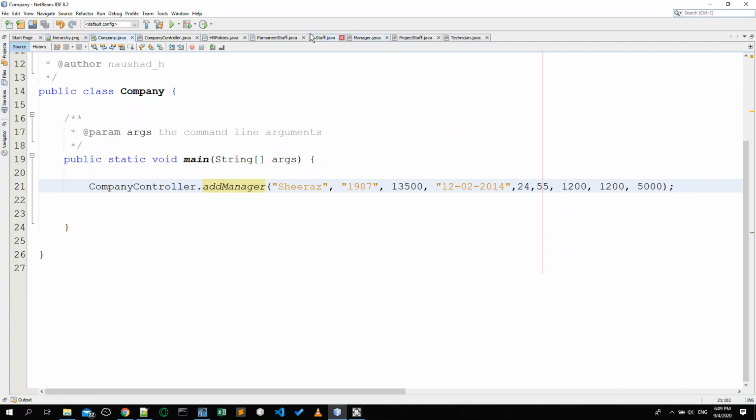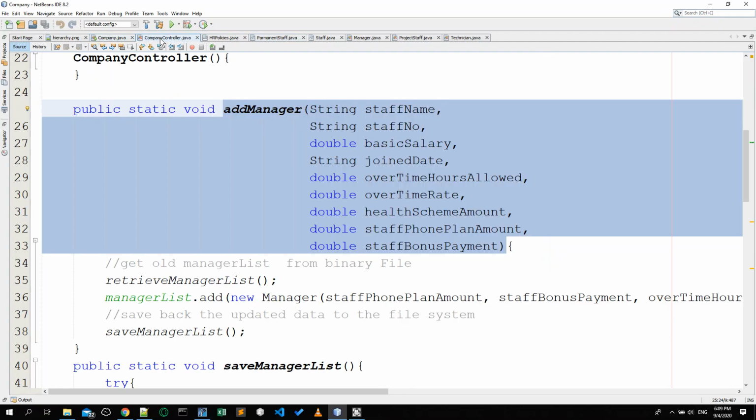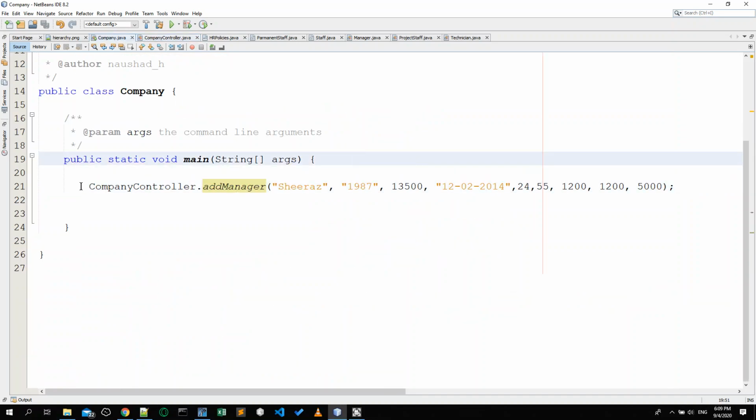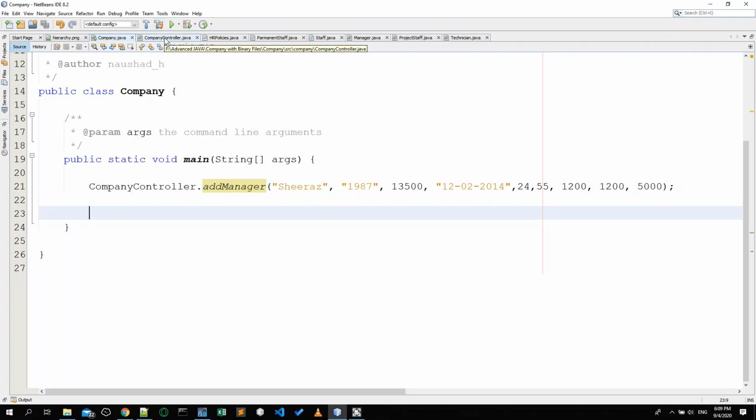So it goes into our company controller. We don't know what's happening in the background. We just use our company controller in the main class. In the main class, we just call the manager class, and then that class goes into add manager function. It goes directly into the add manager function. It creates this manager data.